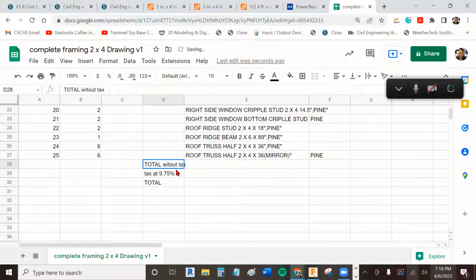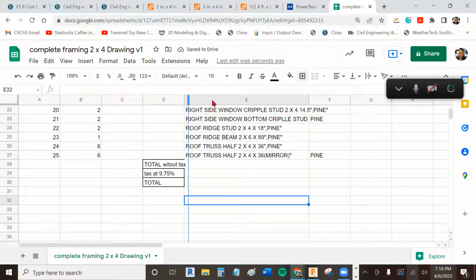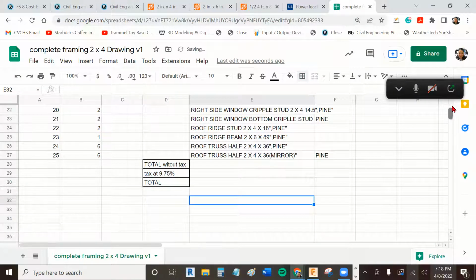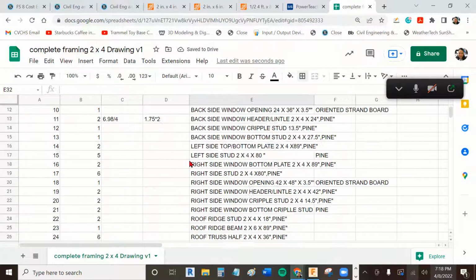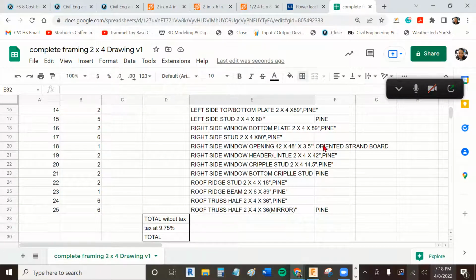This is what I'm going to want to see in the end. Then you can tell me how much it costs to build a food shack with today's lumber prices. Make sure you complete that, and then you can ask me questions in class. All right, so that's it.